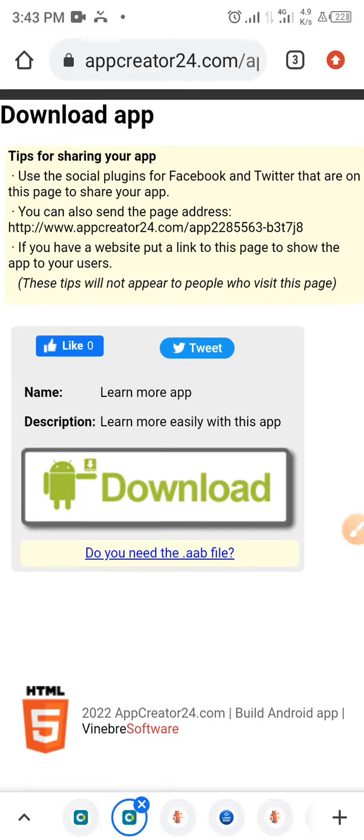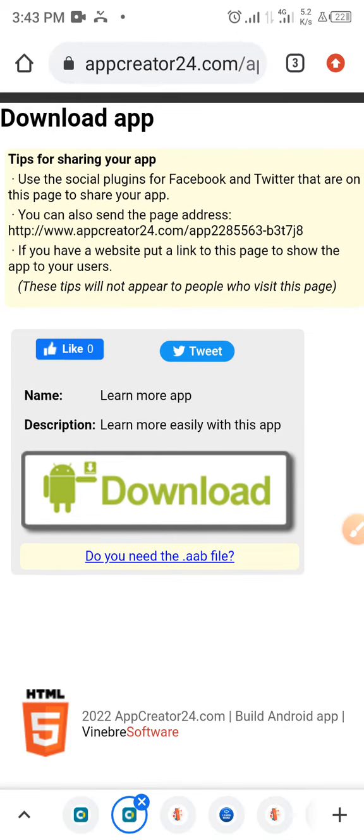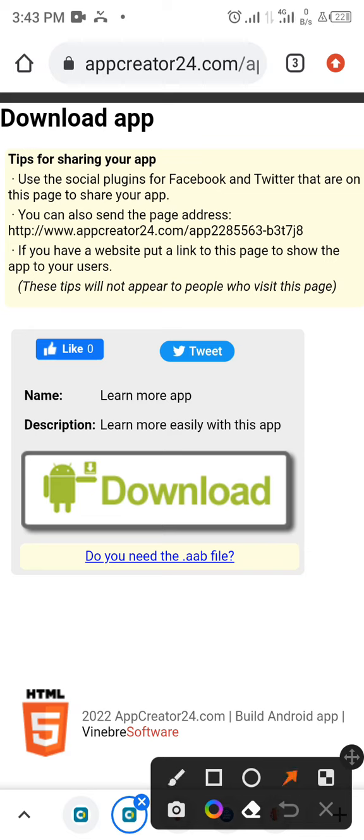Okay, you can see now the download is now ready. Then if you want to publish this app, this is the one that we are going to select, though. This is the one that we will need to use to download. So but for now we are talking about the app.